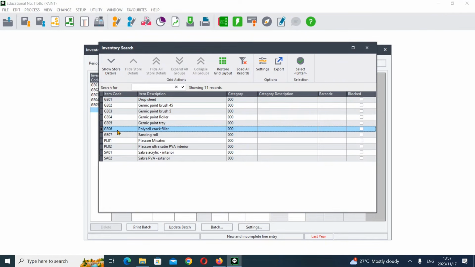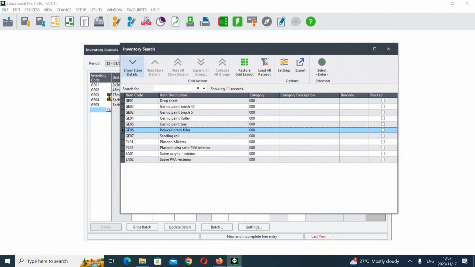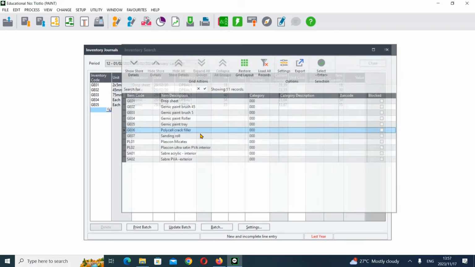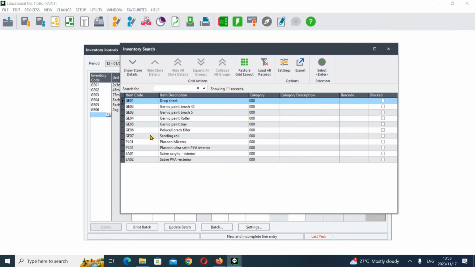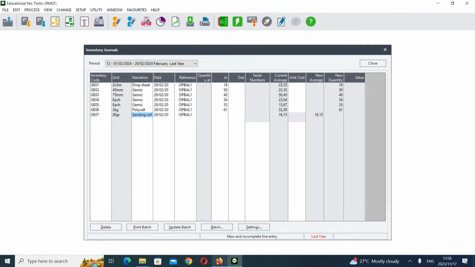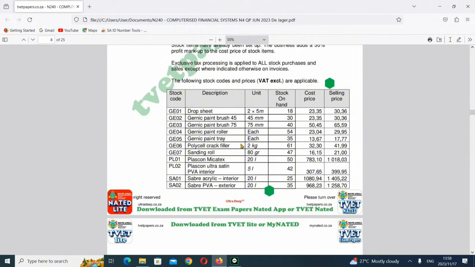Number 6, I think we're on number 6. Let me just confirm. Yes, 5, and then we're on 6. They said it's 61. Then tab. Number 7. So this is how you do your inventory journal. So number 7, they said it's 47, and the next one is 50. So 47 and 50.